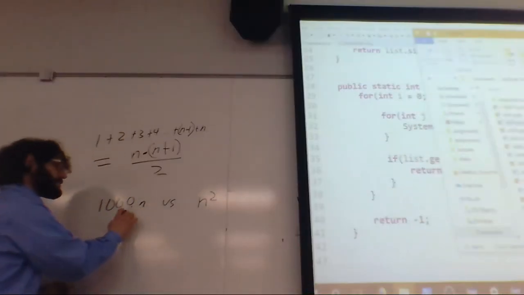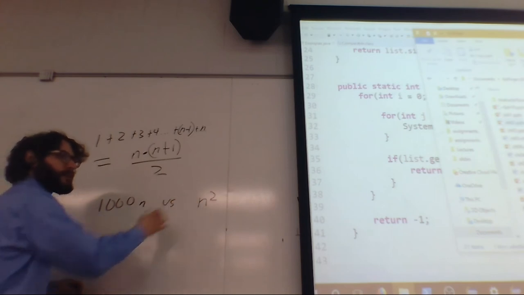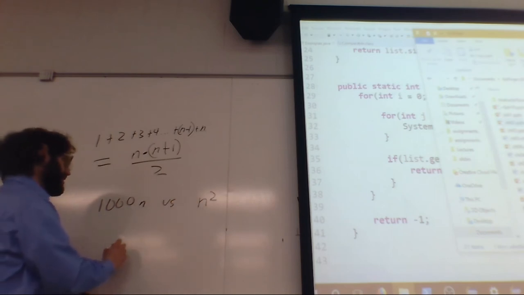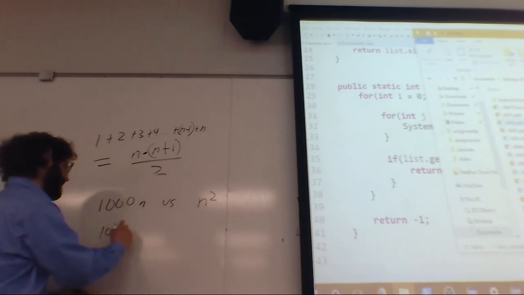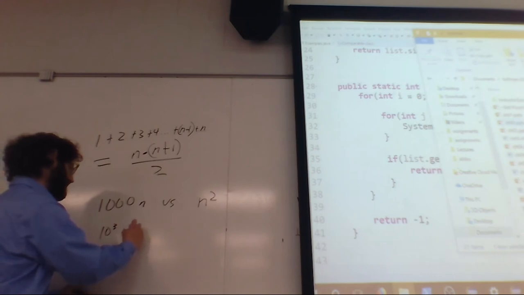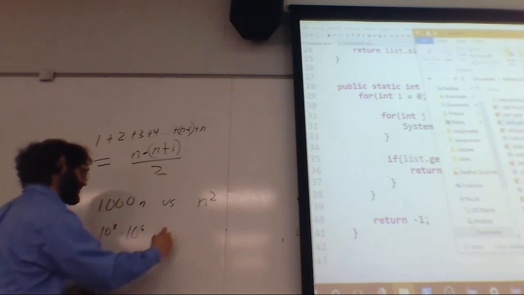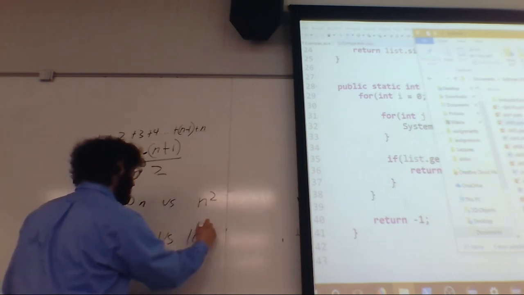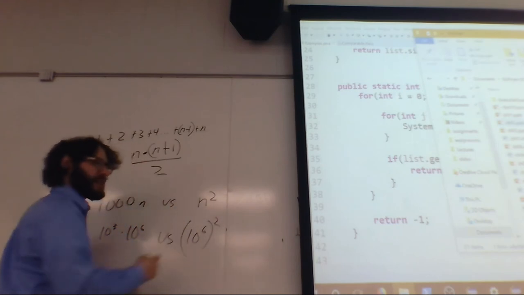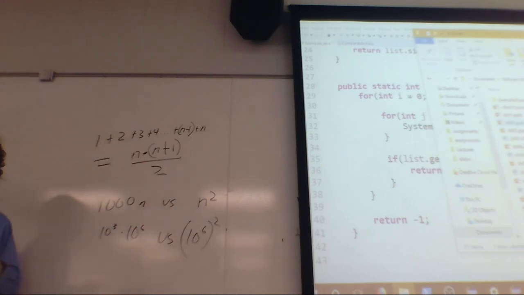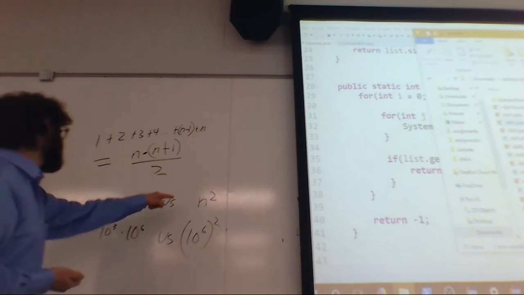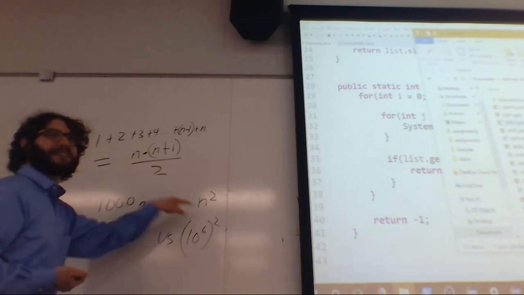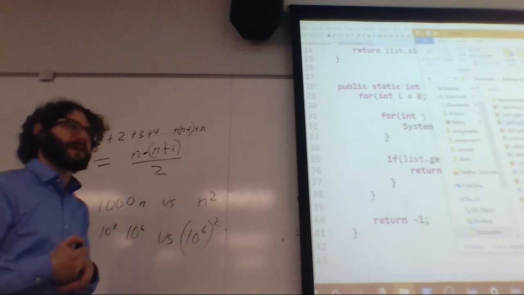And you'd think that this is a pretty big number versus a much smaller number, but once n gets to, say, a million, this is 10 to the third times 10 to the sixth, which is 10 to the ninth, versus 10 to the sixth squared, which is 10 to the 12th. This number is much bigger, right? So once n gets above 1,000, this one starts dominating. It starts being much, much bigger.